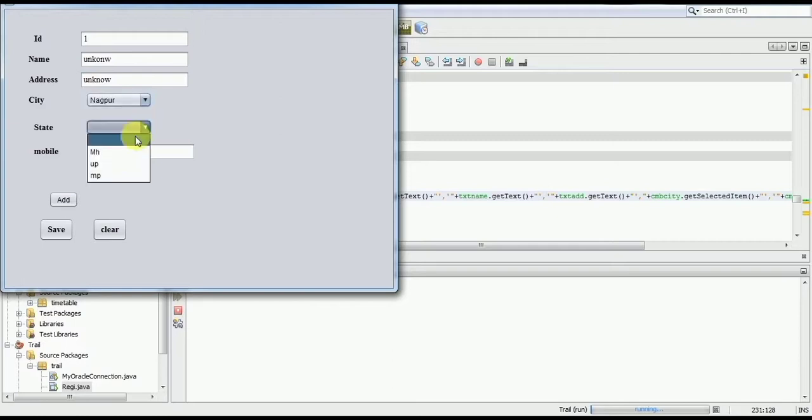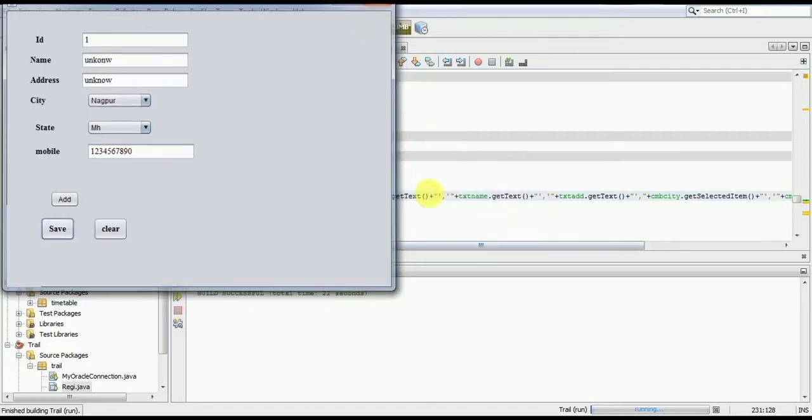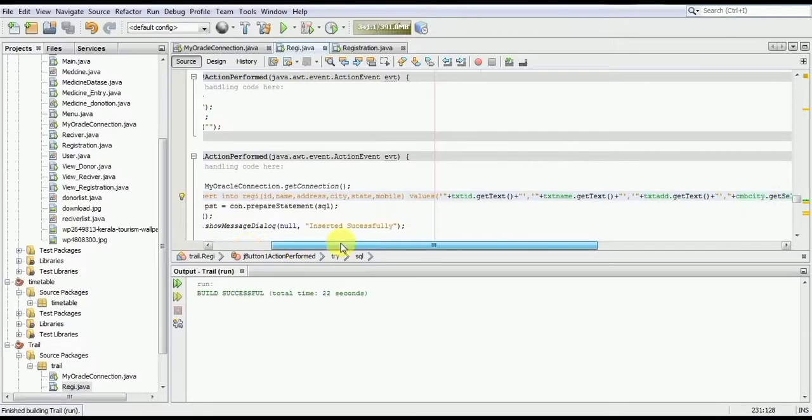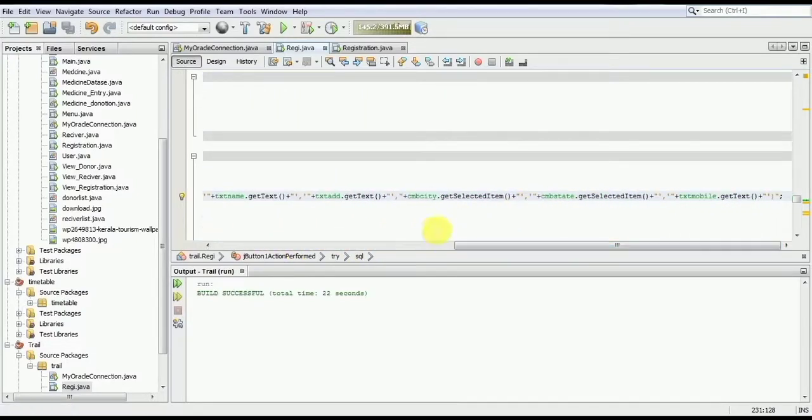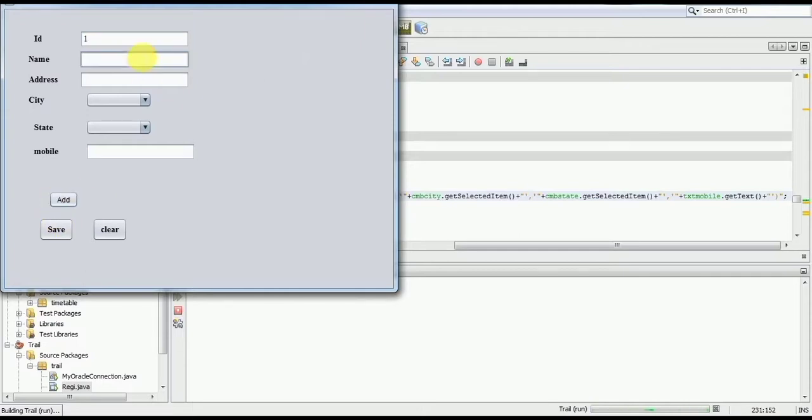Save. Unknown. You get another error. We're going to solve it. Missing comma. It clearly shows you that you have missed the comma. So where you have missed the comma, you just have to search on this line. This line is going to tell you where you have missed the comma. Yes, I have missed the comma here, so I'm going to add it here. So these are the runtime errors that may occur in a runtime environment. You can solve them like this.